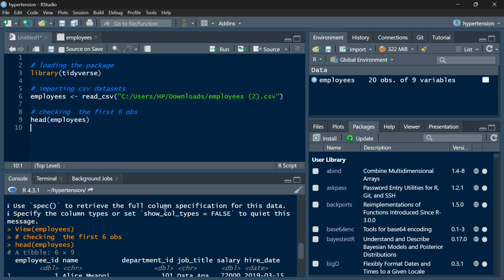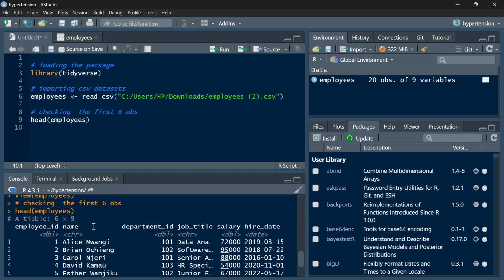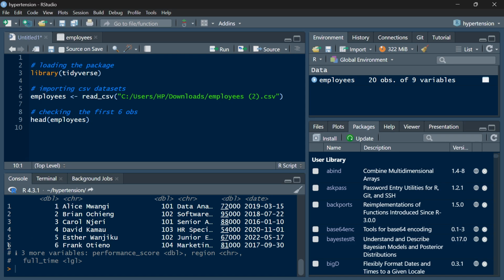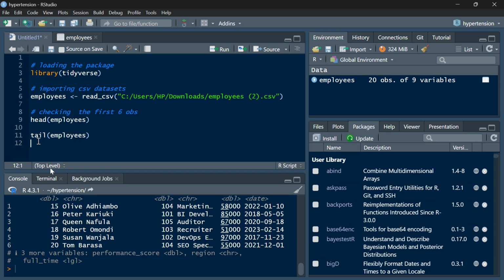After running it, you can see right here at my console pane, it has already shown what's inside our dataset, the first six observations. You can also view the last six observations, just by doing that and then pressing Control Enter. You can see the last six observations right here. But this dataset had only six observations.